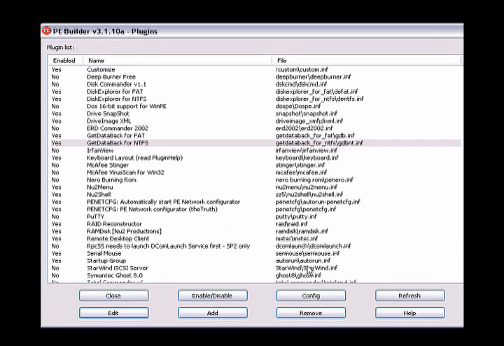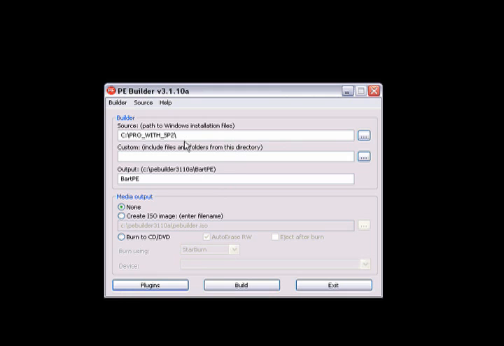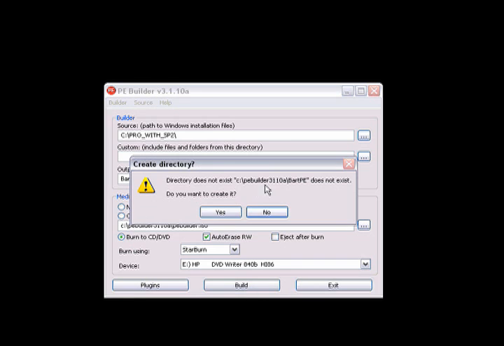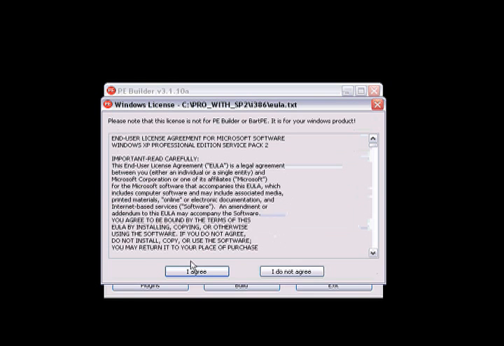Now we are done. Click the Close button to get back to the main screen. The easiest thing to do at this point is select Burn to CD/DVD. Put in your blank CD and click Build. A box will appear telling you that a directory does not exist. Just click Yes to create it, and you will now be presented with Microsoft's End User Agreement.